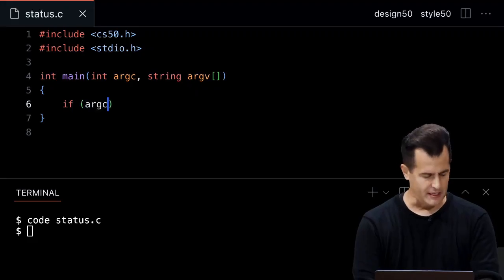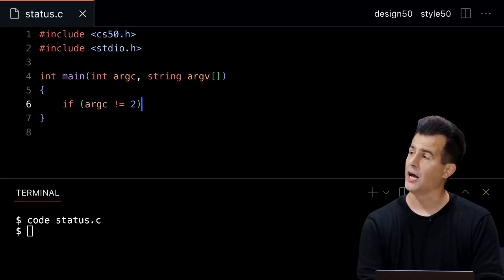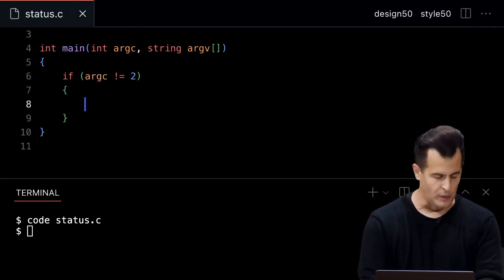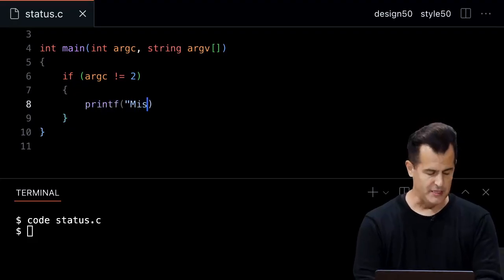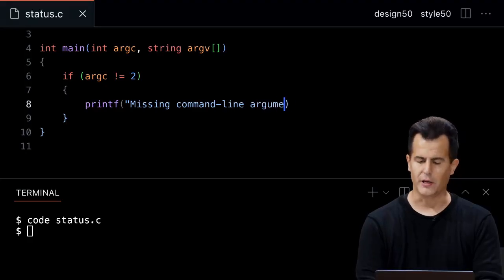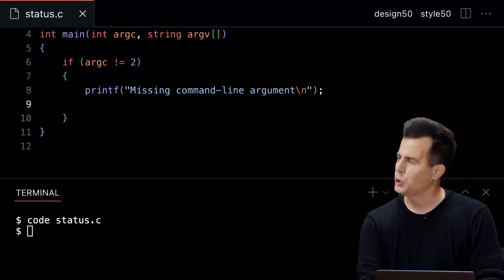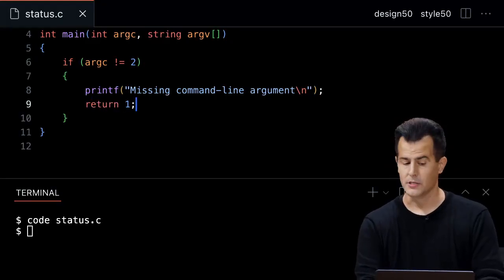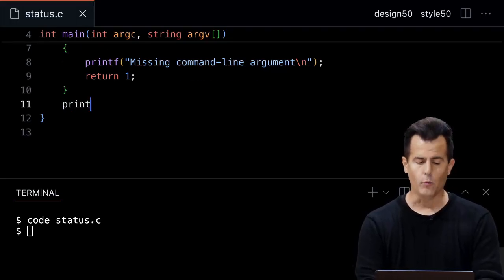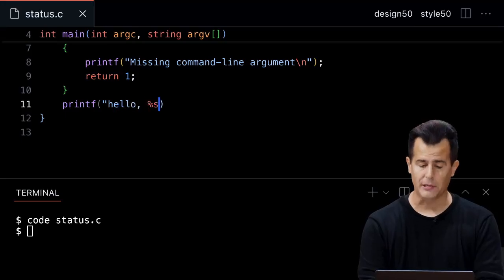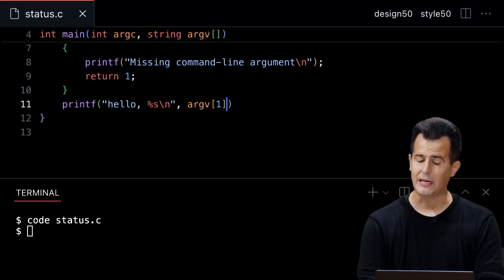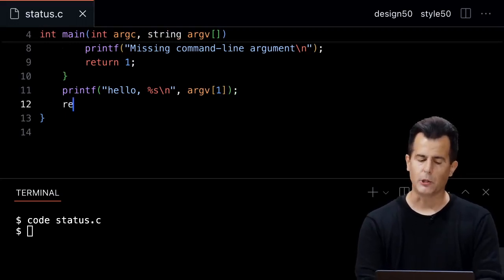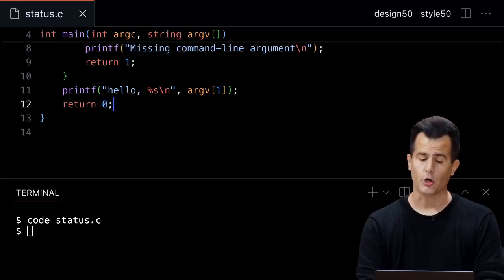If argc does not equal 2, so I'm inverting the logic now. Instead of equaling 2, if it does not equal 2, let's go ahead and tell the user, yes, missing command line argument \n. But so that the computer knows that something went wrong too, let's also return any number other than 0 within a certain range. So it turns out that 1 is a good place to start. Otherwise, if all went well, and I can say, in fact, hello, comma, placeholder, and then plug in argv bracket 1 as before, let's explicitly indicate to the computer that all is well and successful and return 0.